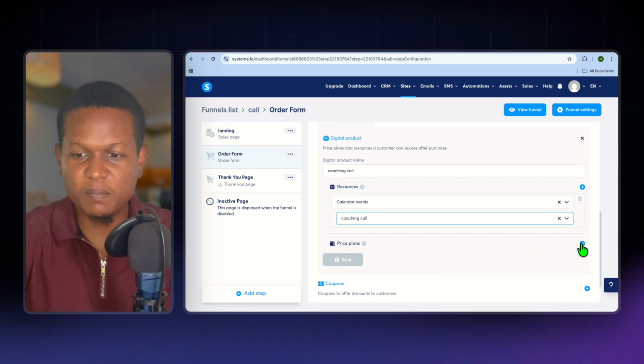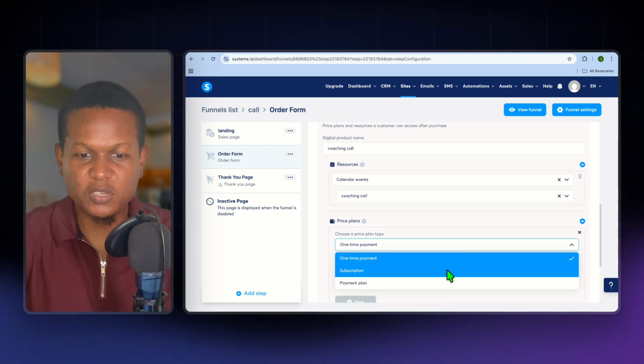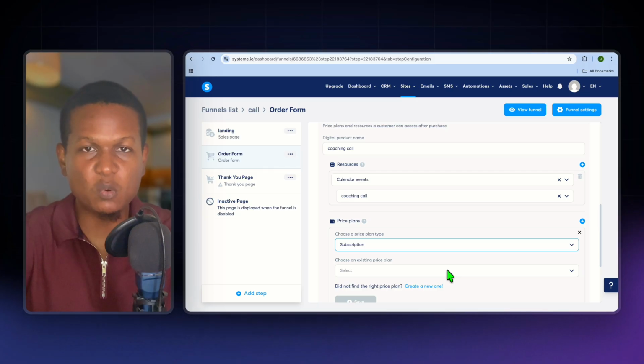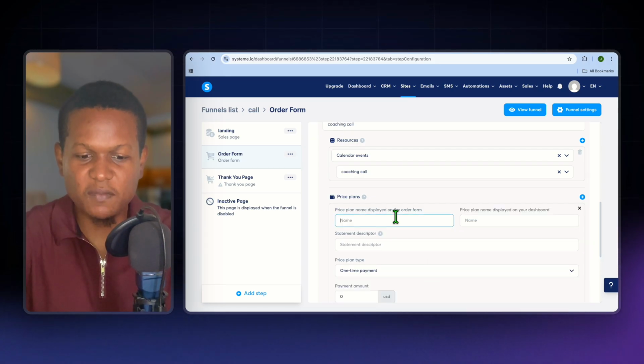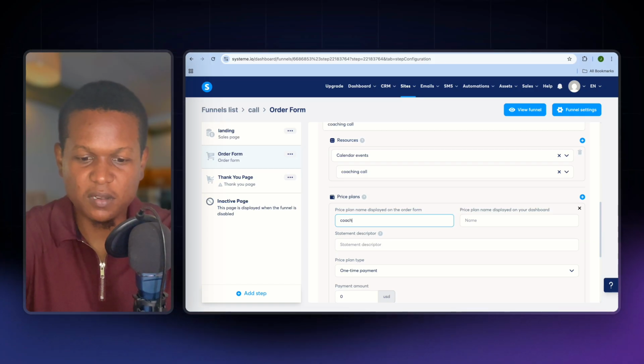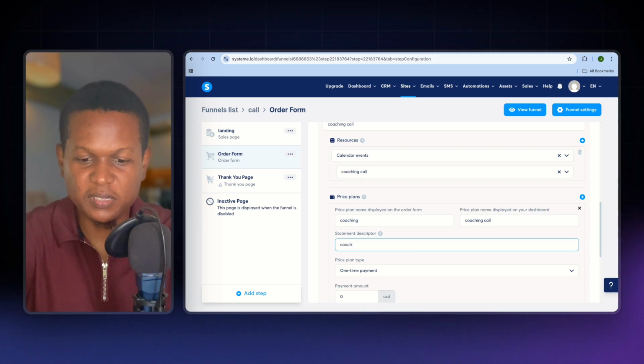Then you're going to tap on the plus in line with price plans and you're going to select subscription, or if it is a one-time payment you can do that. Then you're going to tap right where you see choose an existing plan. You're going to tap on create a new one. Then you can give it a name, so I'm going to call it coaching call. And we're going to type in coaching right here once more. Then you can choose what you'd like to show up on their statement. So I'm going to type in coaching call.